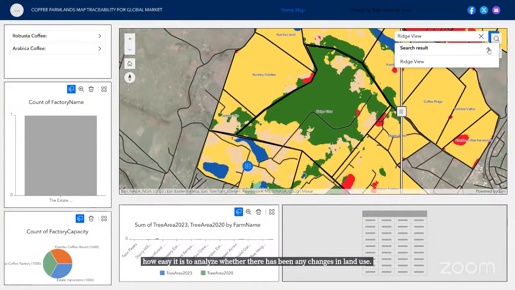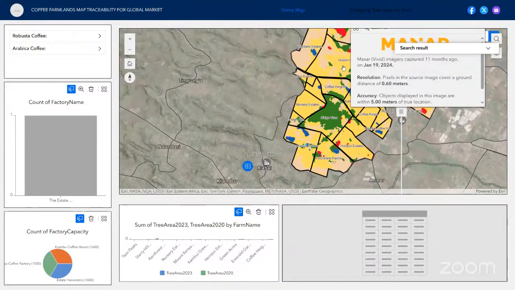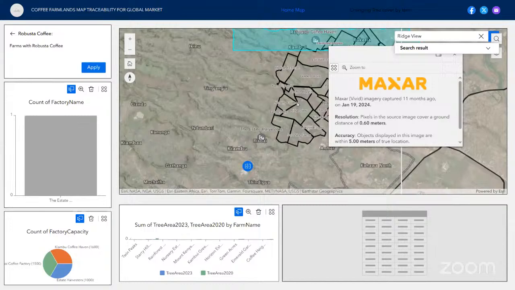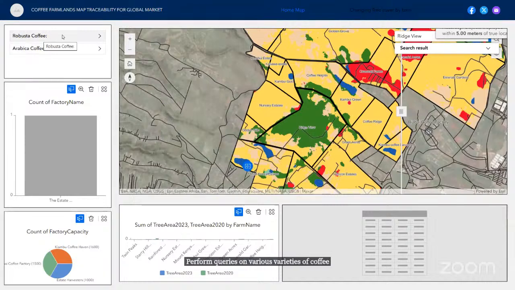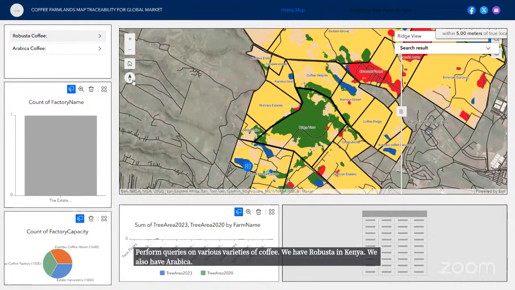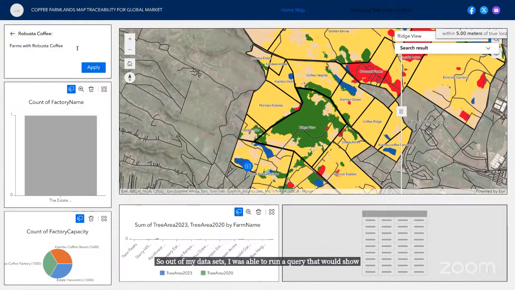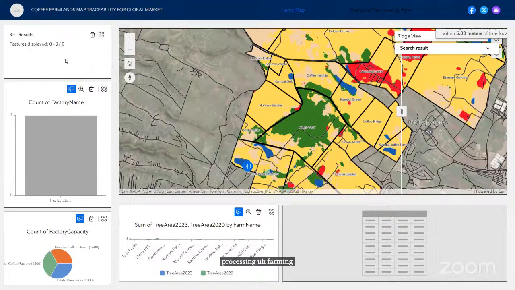Also, I did a few queries on the data, where I was able to perform queries on various varieties of coffee. We have Robusta in Kenya. We also have Arabica. So out of my data sets, I was able to run a query that would show how many farms, for instance, are farming Arabica.